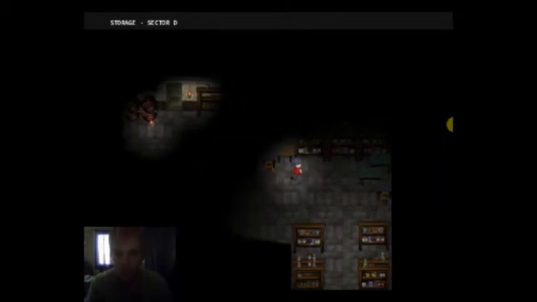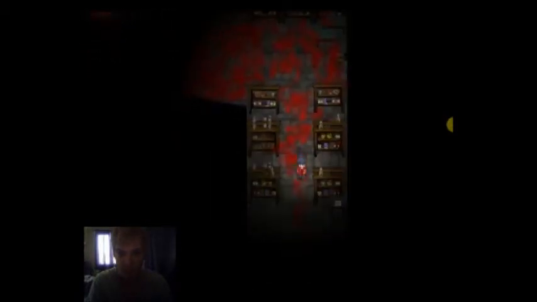Better save, because I'm never going to find that again. Because that was pure luck. Let's leave this place now. Now where do I go? Sector B, no. What the hell? Dude! Blood everywhere. Why is there blood everywhere? I dislike this. I just wanna run.